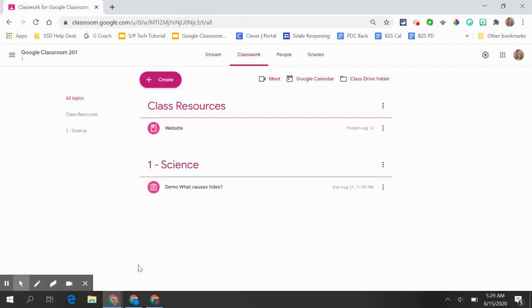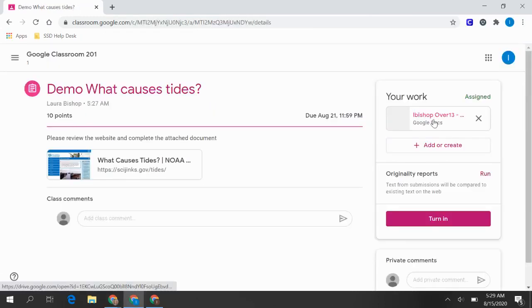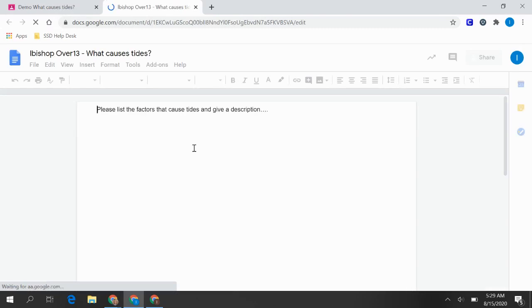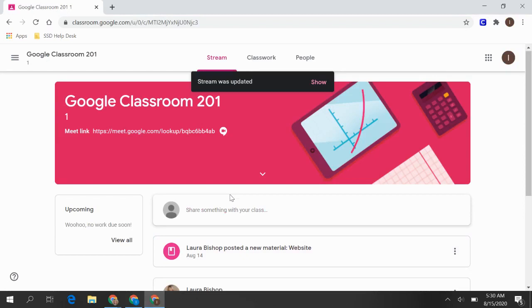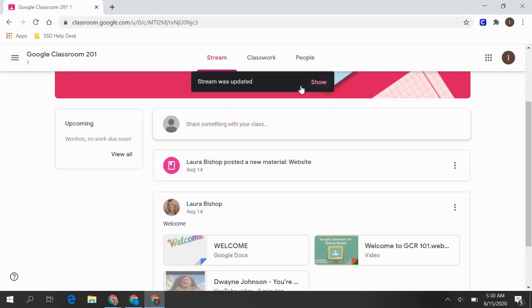Now I'm going to go act as both of our students. Student can type their answers here, turn in the report. I'm going to jump to the other student, have them do the same thing.